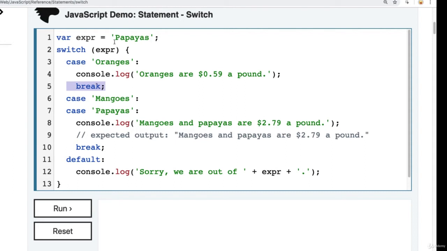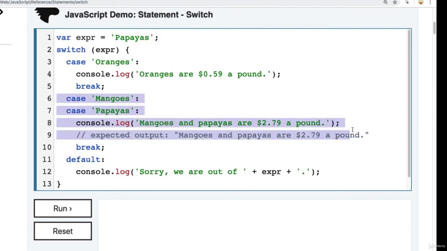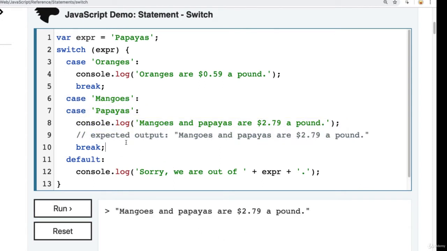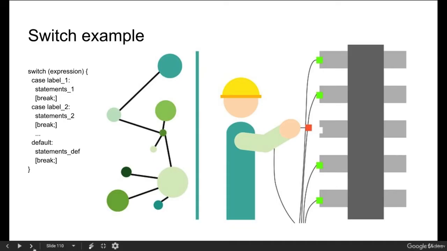So if we were to run for papayas up here and we had no break, we would run both blocks of code until we hit a break. There's also an option for a default. When you run this, you can see that it outputs the correct corresponding value within the case. It gives you the option to make a cleaner conditional statement. Instead of having to put a bunch of else ifs, you also have the default that you can utilize.